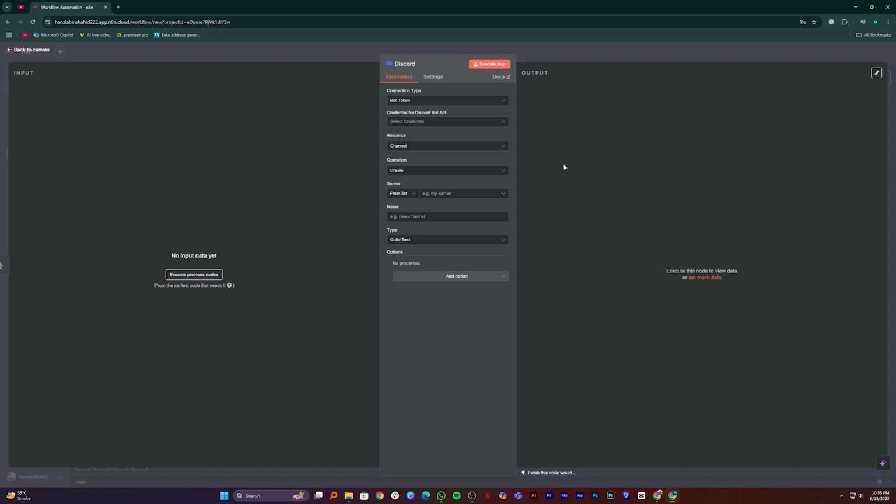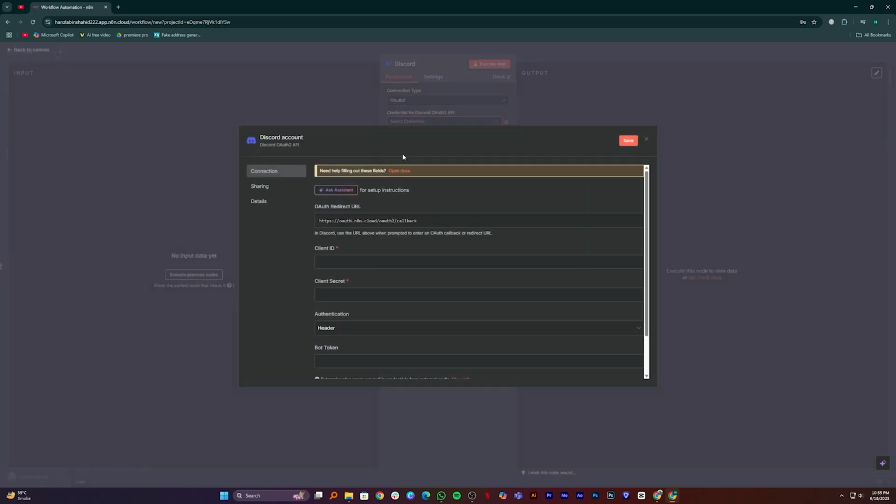Next, select the connection type. You can choose between bot token, OAuth, or webhook. For most automations, bot token is recommended. Then click on select credential and choose create new credential.